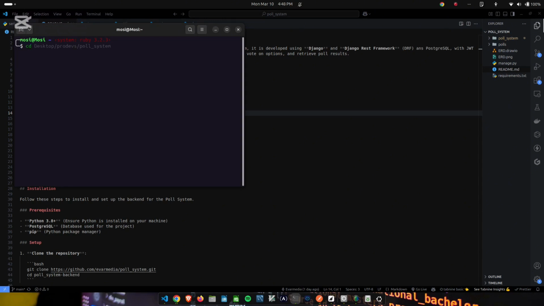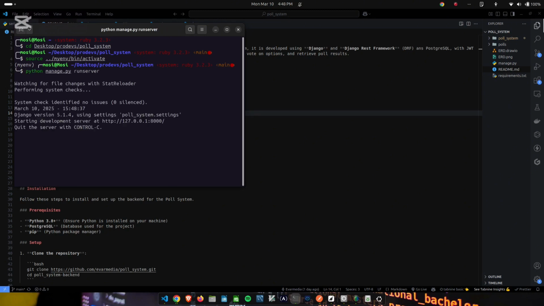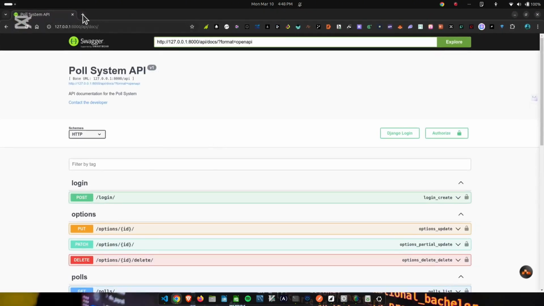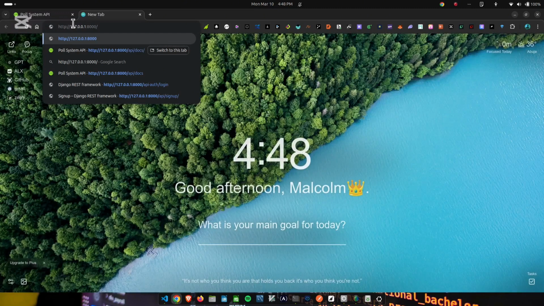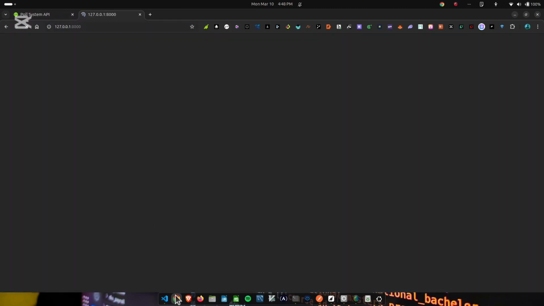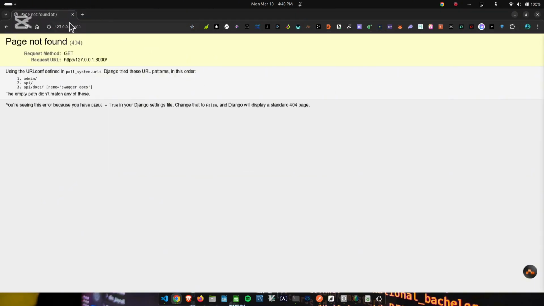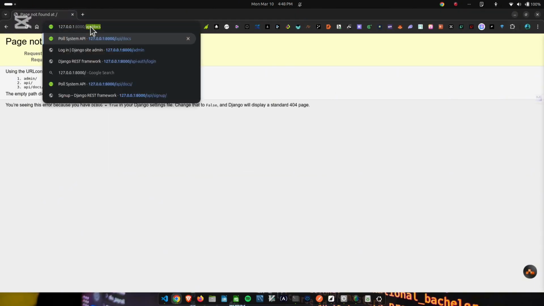Alright, let's go to the folder where I created the Django application, start our environment and start the application. As you can see, our application is running on localhost port 8080. This is the link to the application, and we are going to go to API/docs to see the documentation.